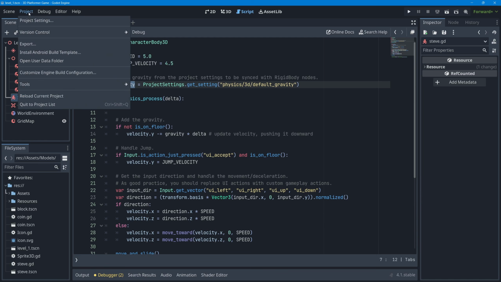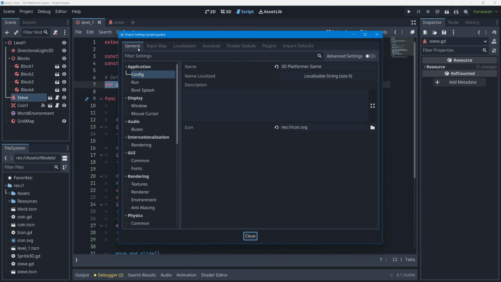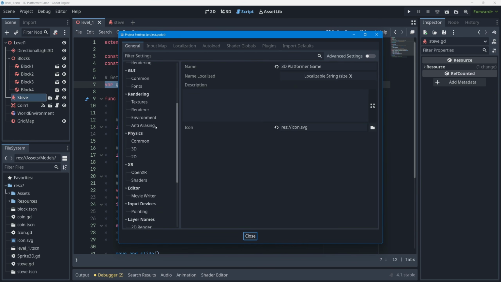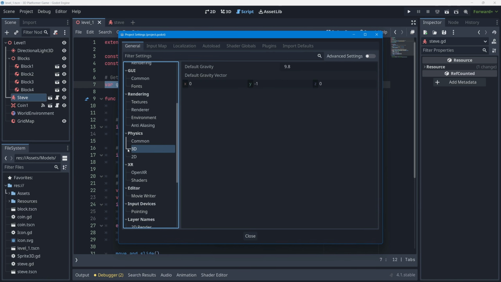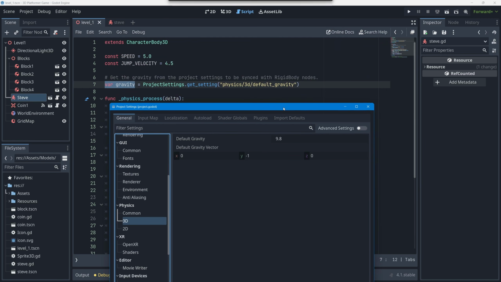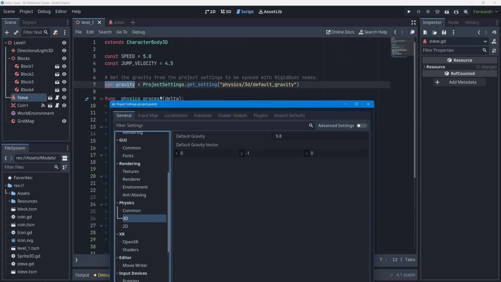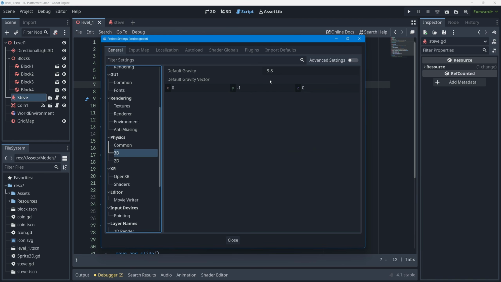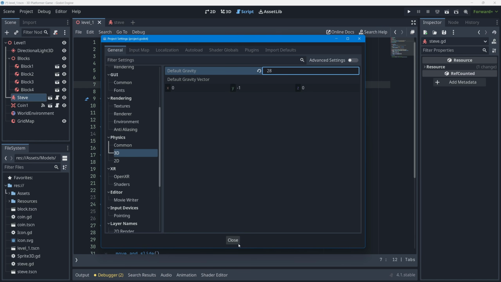So if I go up to Project and Project Settings, under the first tab at the top called General, if I scroll down on the sidebar to Physics and 3D Physics, you'll see here that we have a value called Default Gravity set to 9.8. Now 9.8 is actually what we're getting in our gravity variable because this gravity variable is accessing this variable. However, I'm going to turn this up for everything in my scene. So if I type in this box, I'm going to try 28, which is quite a lot higher than it was before, and I'll press close.